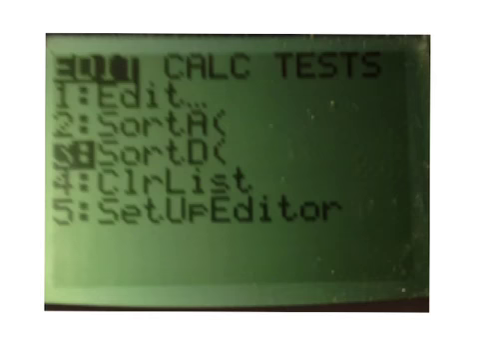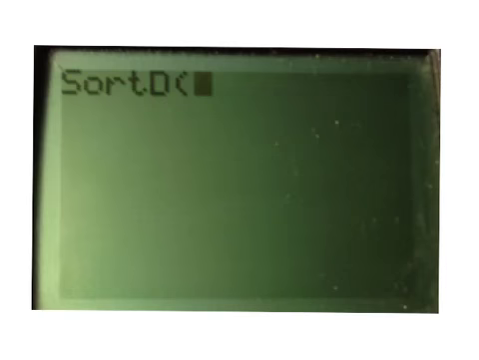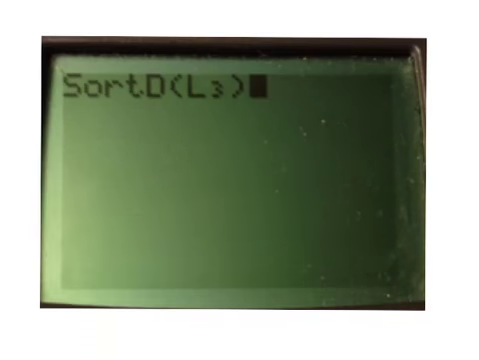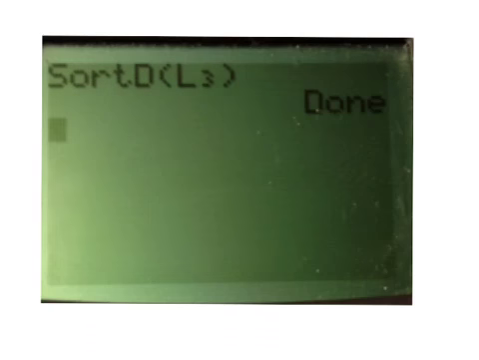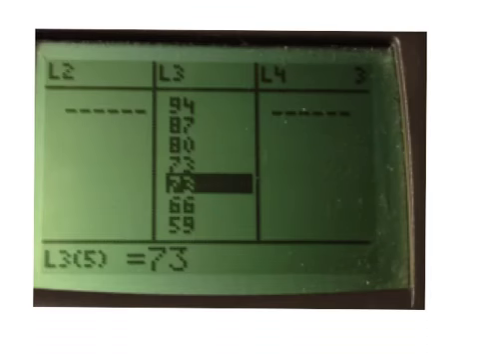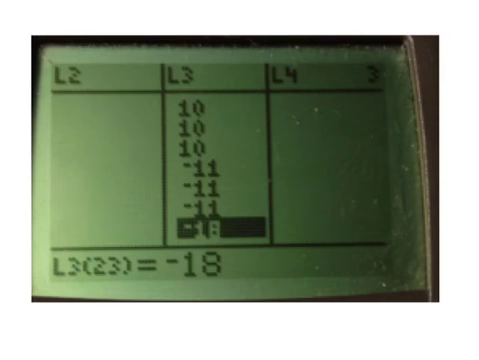And then hit Stat. And you want to sort descending. And type in list 3, done, and it will sort them from highest to lowest. And the cell we wanted to find was what? Was cell 23? There's cell 23 here, and it equals -18.